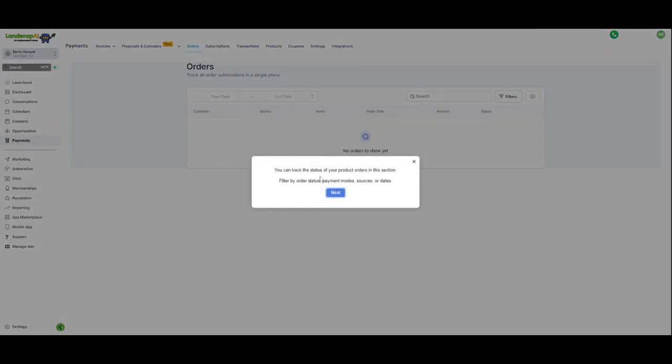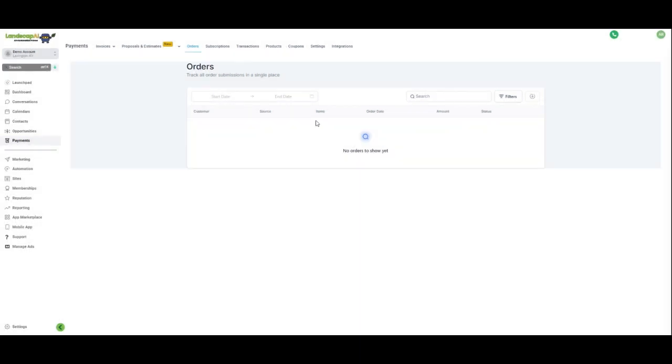Orders. So this is basically more for physical products, but it would show any order submitted off of your website store, and then the status, the payment mode, the source, the date, so you can see if it's been fulfilled and all that kind of stuff.